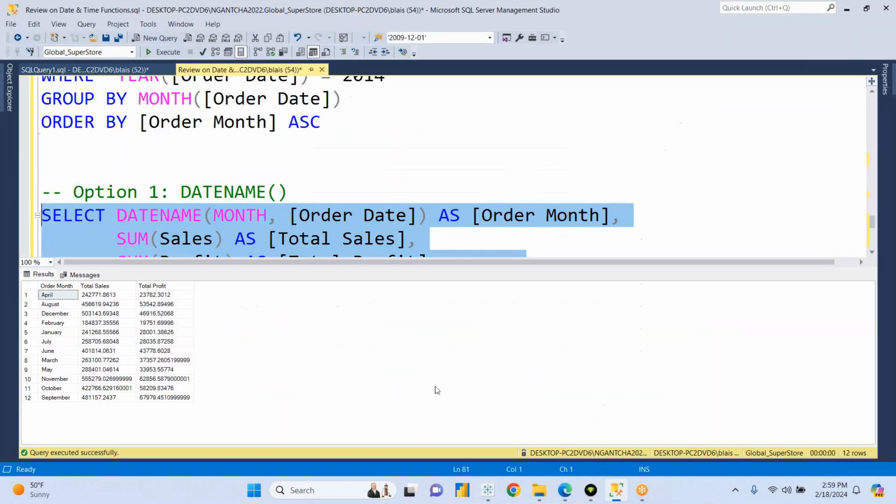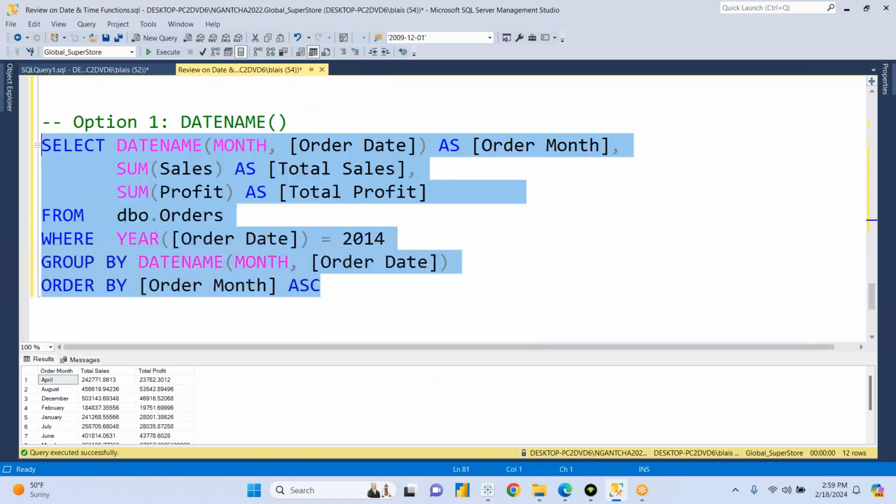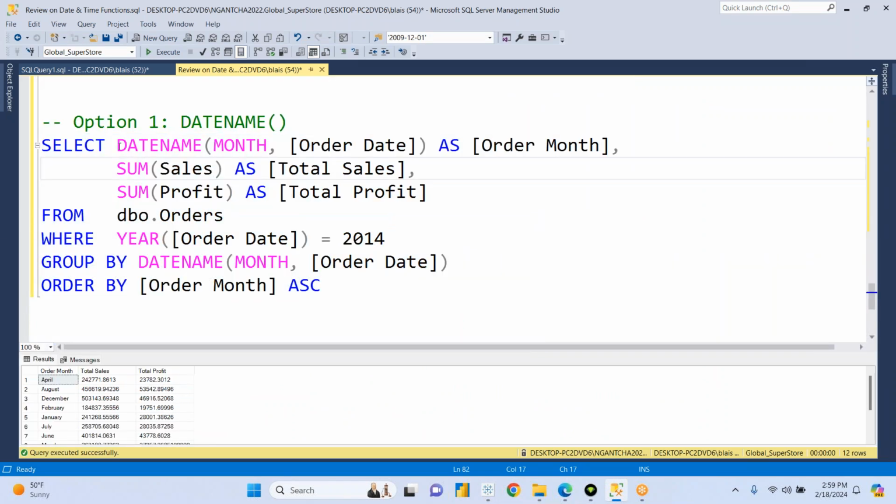And this is where things also become interesting. If you notice, when it comes to sorting now, since order month is a string, you're looking at the alphabetical order of the month, no longer the calendar order of the month. In an alphabetical order, when you say order by order month ascending, it means you're ordering from A to Z. That's why April is showing first. This does not follow the calendar order of the month.